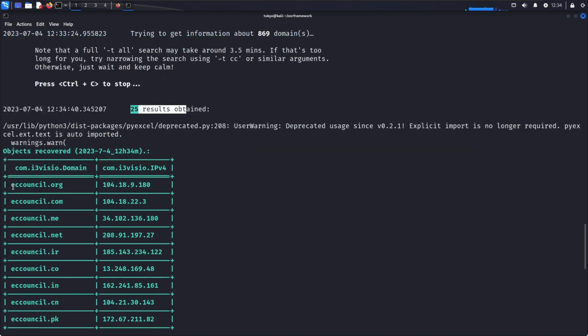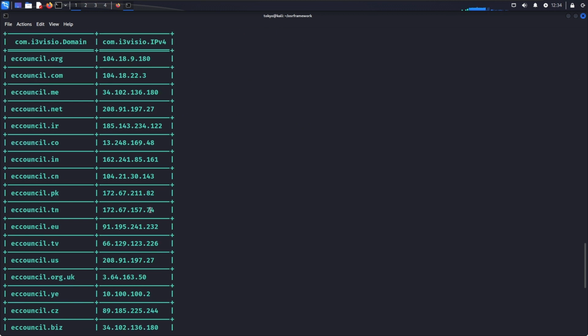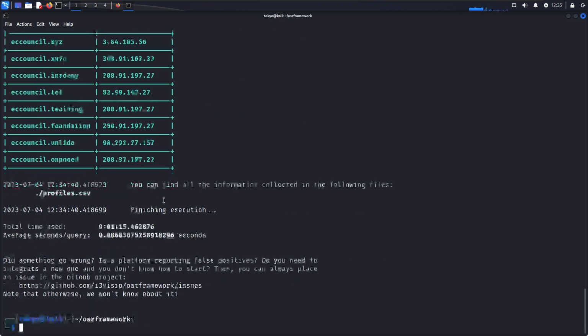Here we can see all the domains with the name of EC Council and the IP addresses. So this is how we search for domains. This was all about OSRFramework. Now let's move to another topic.